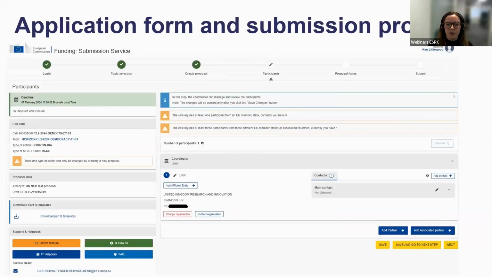So once you've submitted the details of the lead organisation and the main contact, you'll come to this page where you can add your partners. So looking at the top, you can see the stage of the application, and we're currently in participants section. Now looking in the left column on the page, you can see the deadline is highlighted green. This changes colour in the traffic light system as we get closer to the deadline.